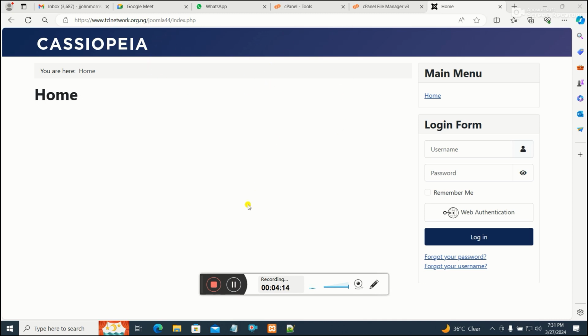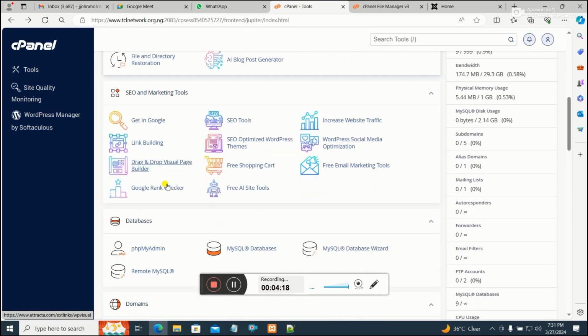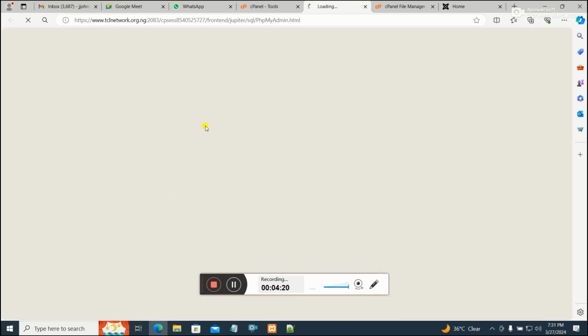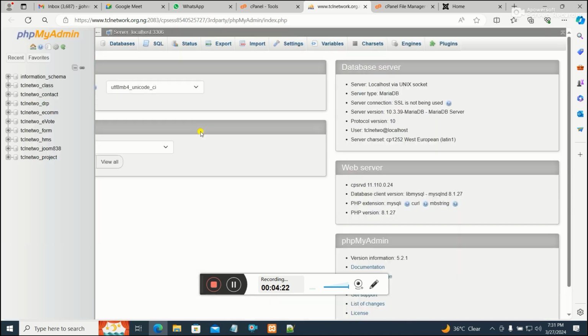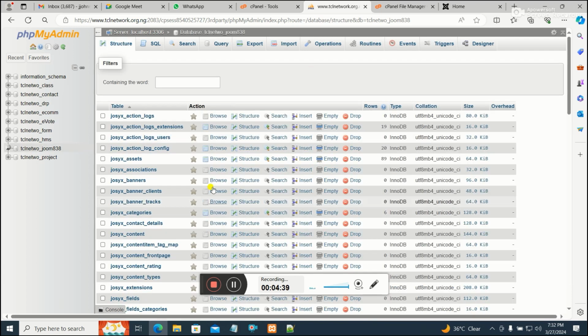So let's also confirm the database if it was created. So I will go back to my control panel, then I'll click on PHP admin under databases. And from here you can see that a Joomla database was created here. It's called tclnetwork_Joom838. So when you click here, you can now see the content of this database.